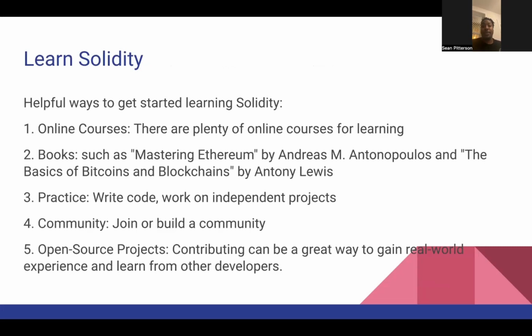Solidity would be the best next step because that's what many people will use to write out the smart contract logic and create the smart contracts themselves, typically, especially on Ethereum. So good ways to start learning Solidity would be to take an online course. There are plenty of online courses out there. Read books such as Mastering Ethereum or The Basics of Bitcoin and Blockchain. Both these books also walk through how Solidity works and give a good understanding and foundation of Solidity.